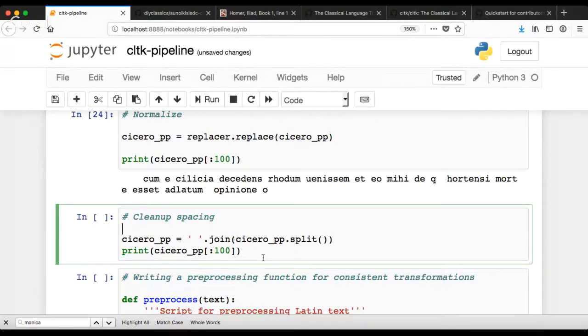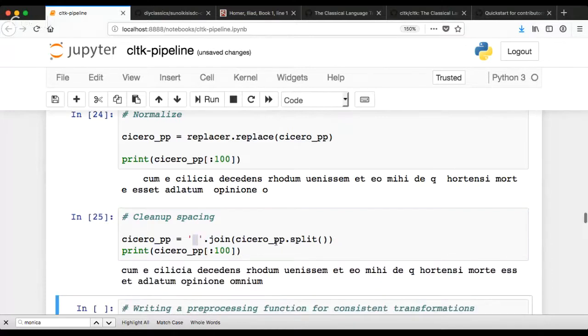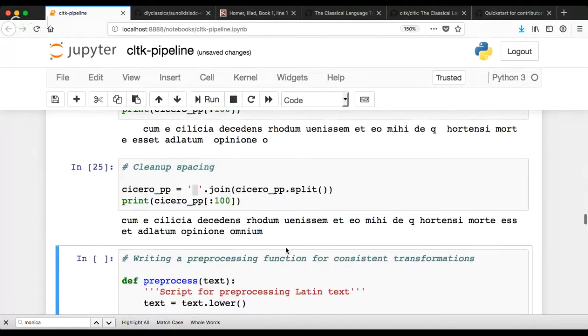One fun way, and I think it's fun, would be to split our string. And if you split without providing a character here, it splits at every space. And then we can use the join function attached to a space. So it's going to now just put one space where every break existed previously. And you'll see we have a nicely pre-processed text of Cicero's Brutus that we can now use to do things like get frequency distributions.